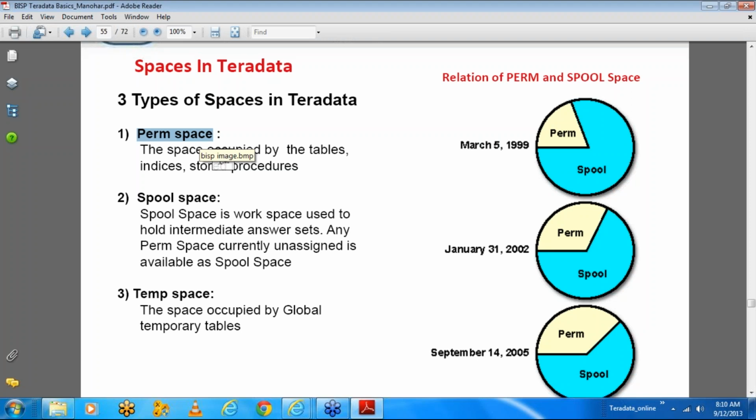How about views? Can views hold any data? No. How about stored procedures? Stored procedures don't hold the data, but yes, the definition of the stored procedure, the compiled object code, has to be stored somewhere. That is also equivalent to storing data, because we have to compile the stored procedure and store the compiled object code somewhere. That also occupies the permanent space.